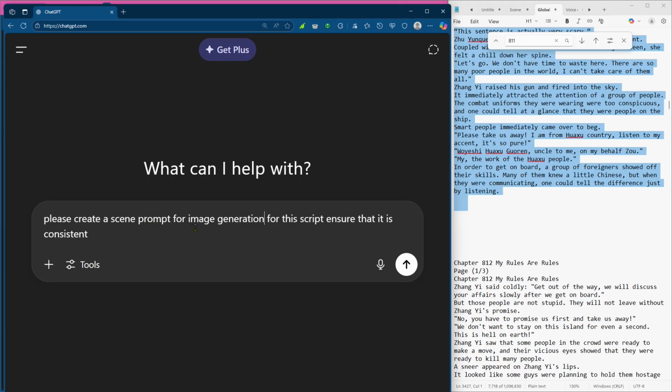So I need to go back to ChatGPT and tell it to please give me scene prompts for my script. But while doing this, ensure the characters remain consistent. The reason I'm asking it to create consistent characters for me in the scene prompts is that this will help me have consistency across all the scenes.